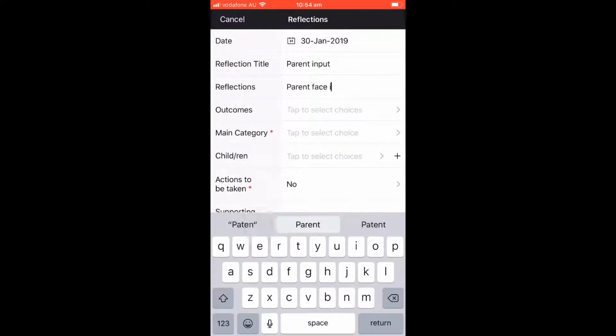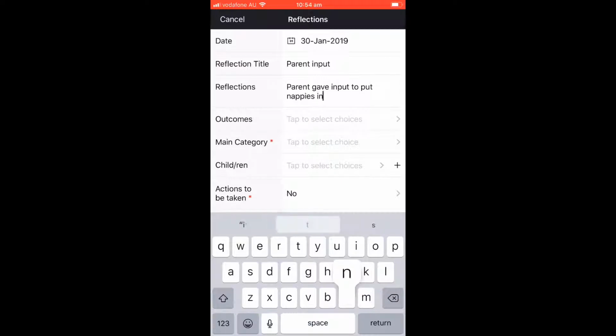Parent gave input to put nappies in bag after care. Okay, so it can really be anything.